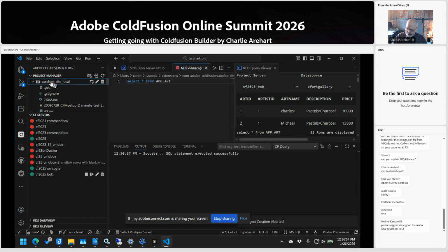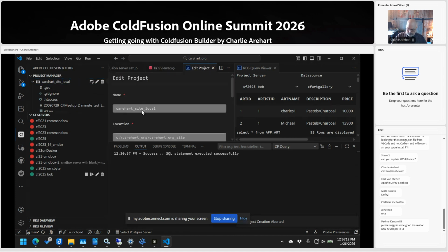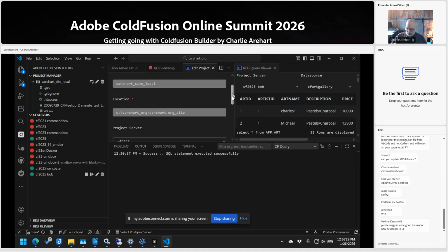So I created a project called Arehart Site Local, and I had pointed it to a particular code base. And if I edit it, I can see that's what I called it. That's where I said the code lived. And notice it's not inside of ColdFusion's CFusion www root. And I'm not using CommandBox, so it's not deep down inside of CommandBox either. It's just a folder. We'll come back to that later. But the point is, yes, you can point CFBuilder at any folder you want.